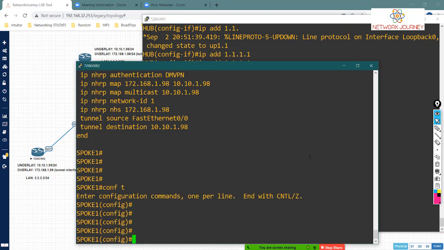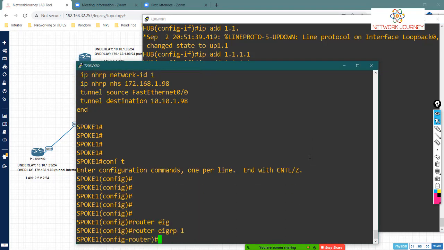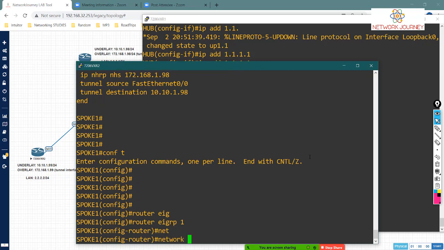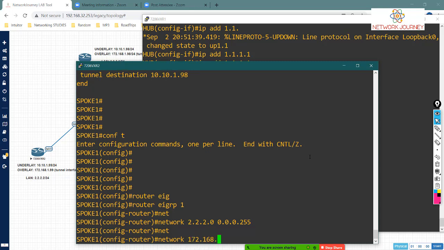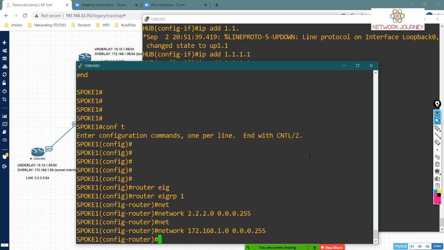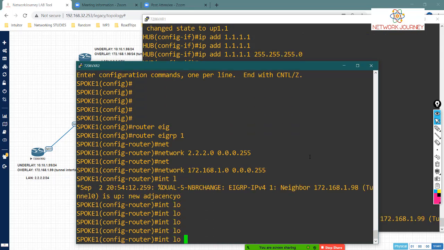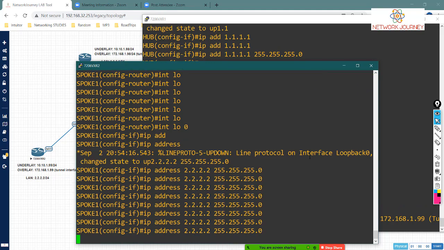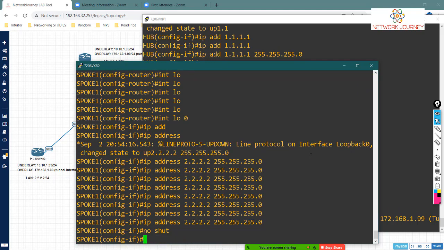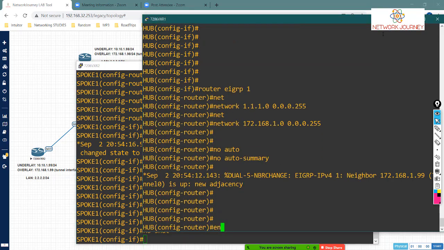Same way, let's go to spoke 1. Let's go with EIGRP 1 and advertise the network 2.2.2.0, which is going to be the loopback, which I'll create now. And the second network is 172.168.1.0 0.0.0.255. Okay, we have not created the loopback. Let's create loopback IP address 2.2.2.2 255.255.255.0, no shut.